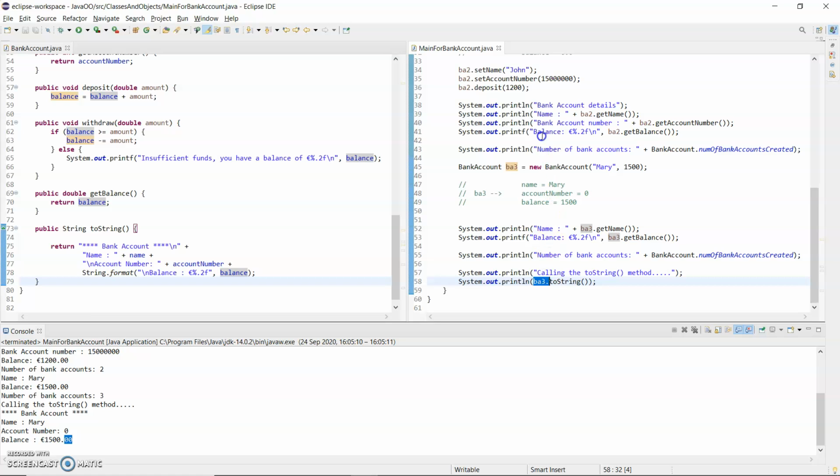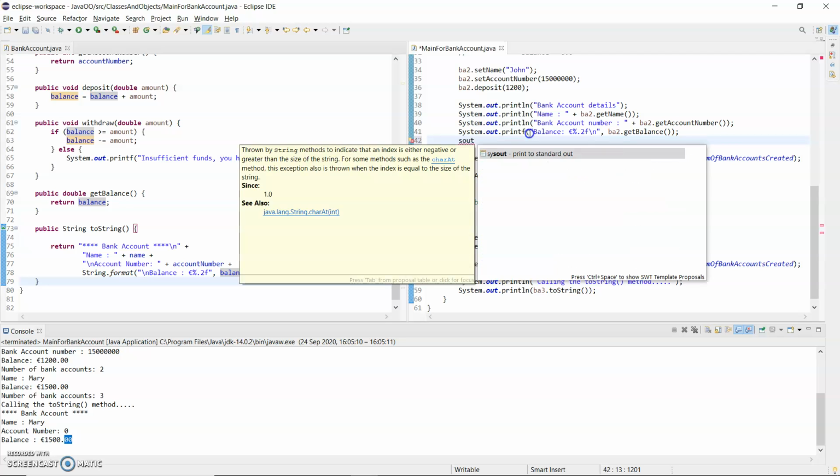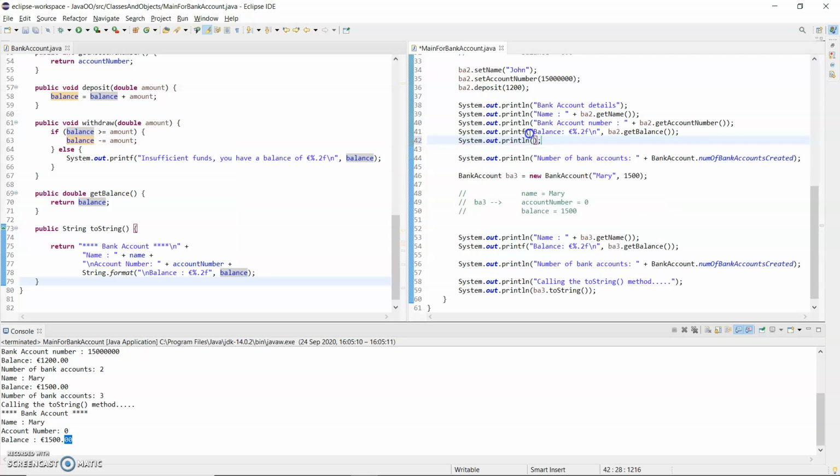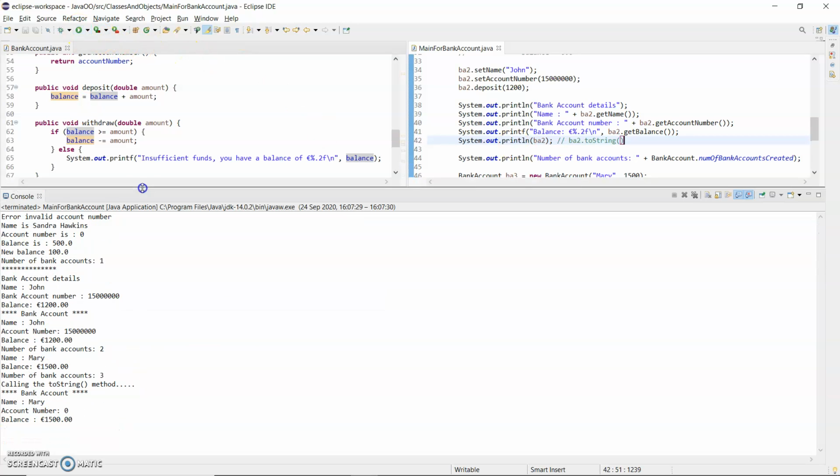I'm just going to go up a little bit here and do the same up here. That would be system.out.println, and BA2 is my reference to that second object. So that's what it would look like, and that will implicitly call the toString method, so the same as me saying BA.toString. Okay, I'm going to run that. You should see that printed up above. So bank account, that there was for John.